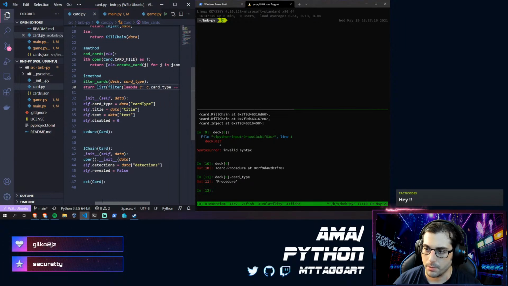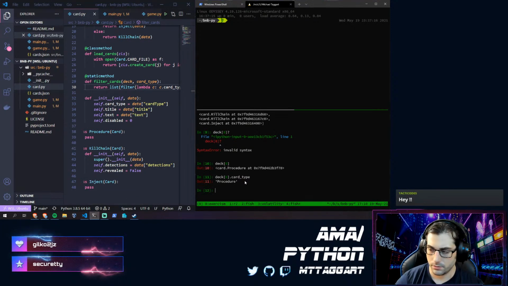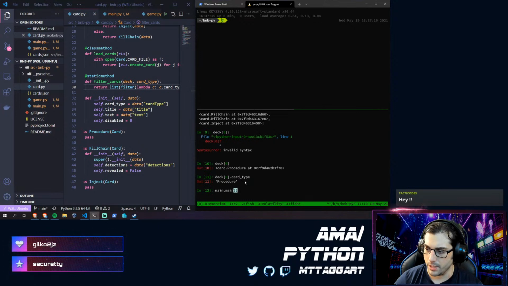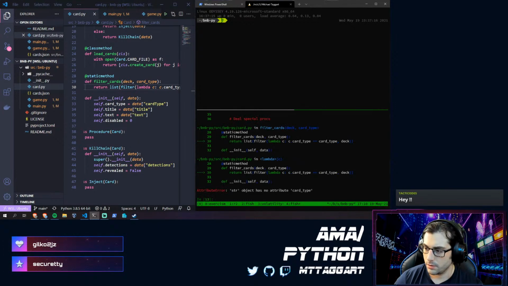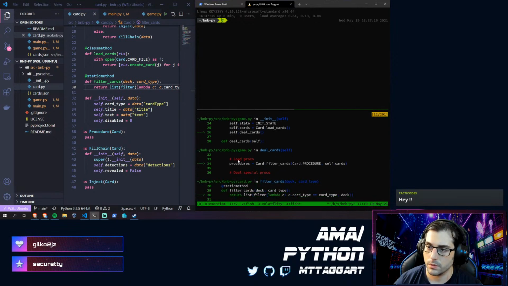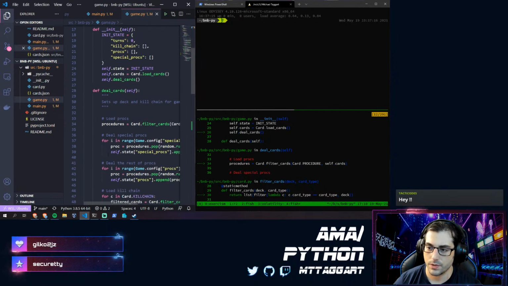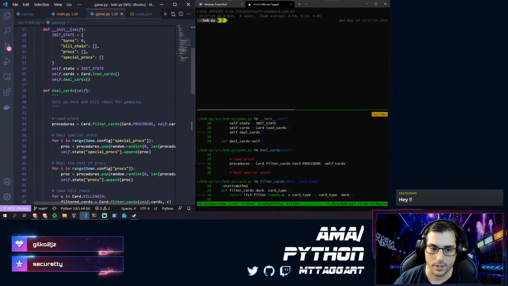Coming in. Now the problem appears to be in our error when we ran the game right now. When we run the filter cards, and if we look at the traceback, we're doing it right here, self.deal cards. And so let's look at our deal cards. That's in game, I believe. Yes. We'll close the file browser here.